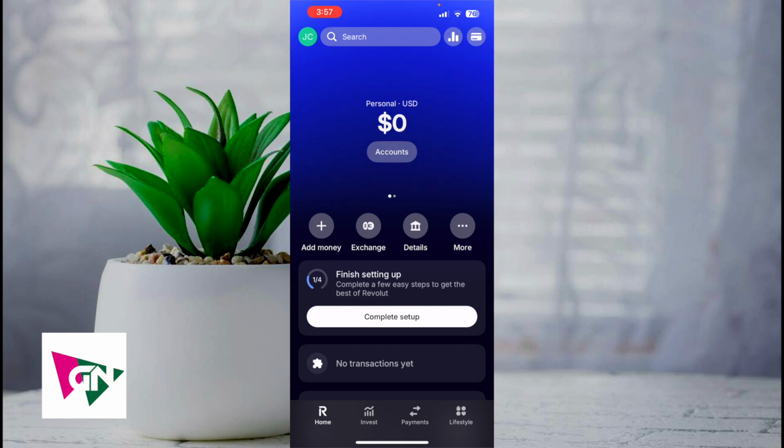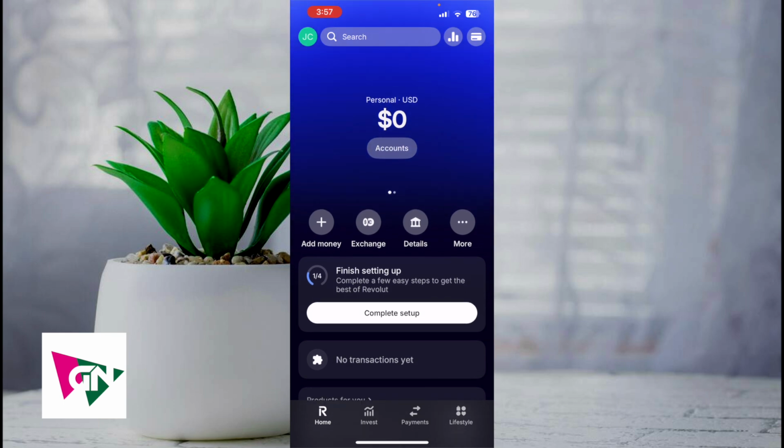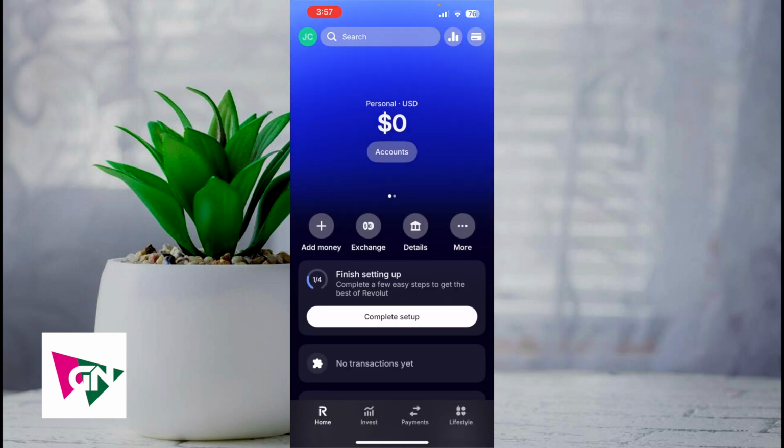Now, this video is going to be short, sweet, and simple, guys. There's not going to be a lot of steps involved. But in order to do this, what you're first going to do is log on to Revolut. Then in the upper left-hand corner, you want to click on your profile icon.